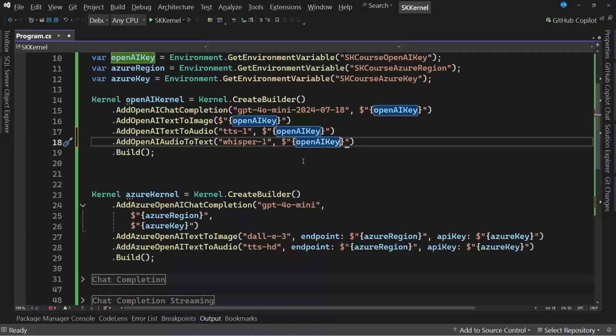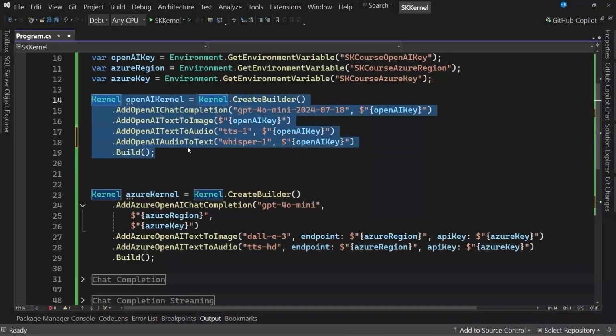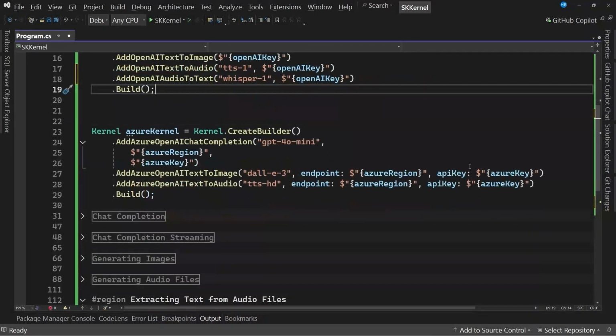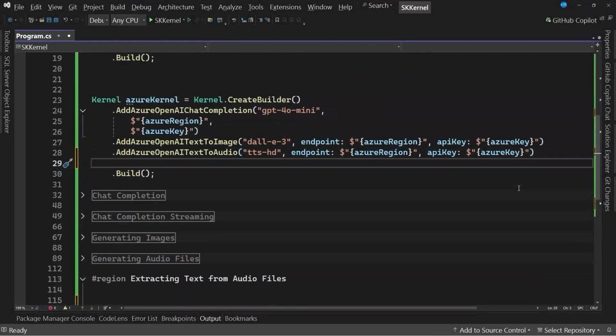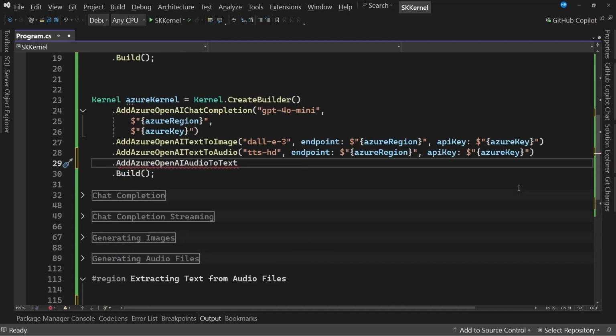Remember, we have it stored in this variable OpenAI key. With this, we have already configured the OpenAI kernel. Now, in the Azure OpenAI kernel configuration section, we will use the method add_AzureOpenAIAudioToText.